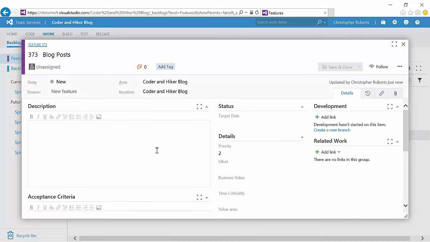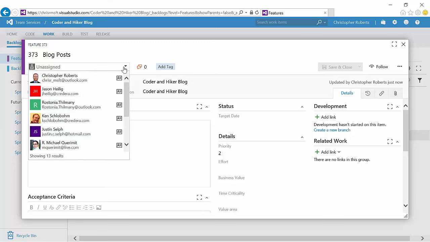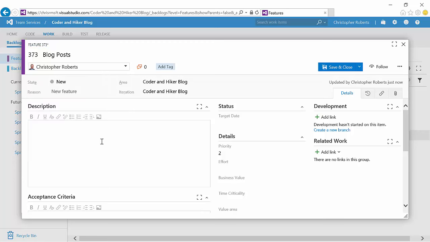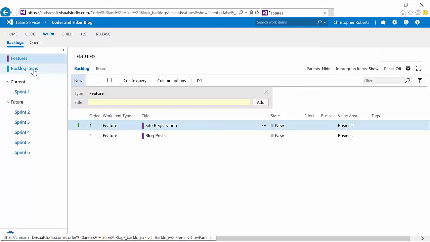Now that I've opened up this new feature, you're going to notice that it has a lot of the same types of fields that we saw whenever we were looking at the product backlog items. I'm going to go ahead and assign that to myself. And what you would expect to do here is type out, again, descriptions, acceptance criteria, potentially effort if you'd like to do that at the feature level. And after you add a description, you might want to add some different links or take a look at the attachments or fill out any of these other fields that are provided for you when you're looking at a feature. I'm going to go ahead and save this now, and then I'm going to close out of it.